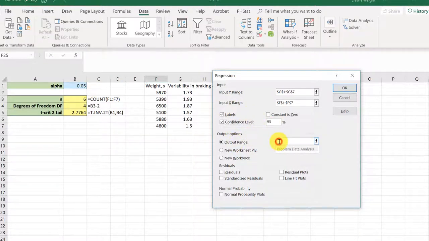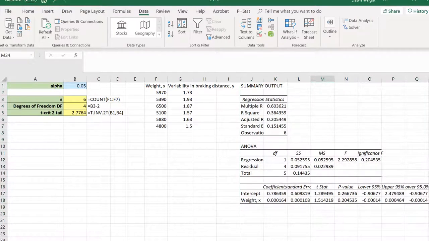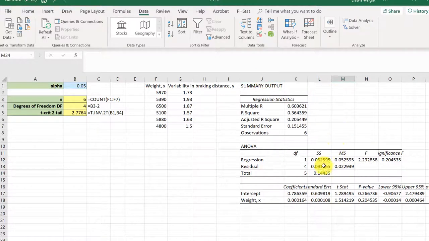For my output range, I'm going to click in there, move this out of the way, and select J1 as where I put my output, ignore the rest of this for right now, and click OK. So we've got our output here, and you can expand these a little bit to read them better. Here we've got our multiple R, which is our correlation coefficient, 0.603, in case you need that. We're going to ignore the rest of this right now since we just have a simple regression, and we look down here to the coefficients. We've got the intercept and the weight, which is the slope that we're interested in.